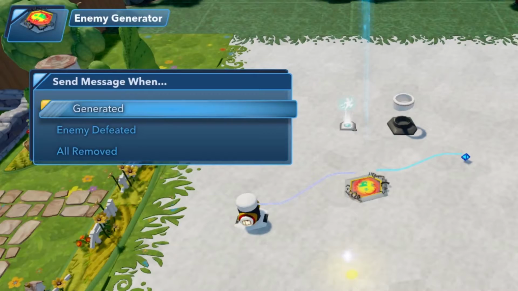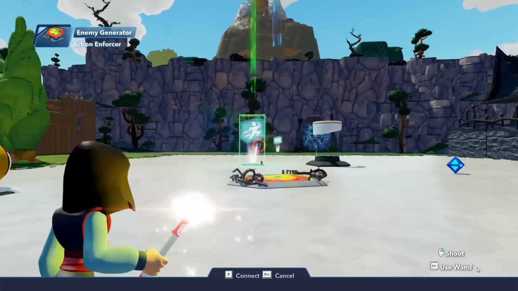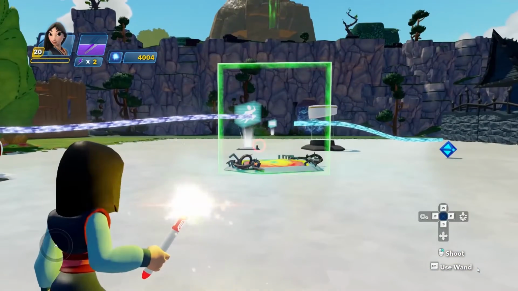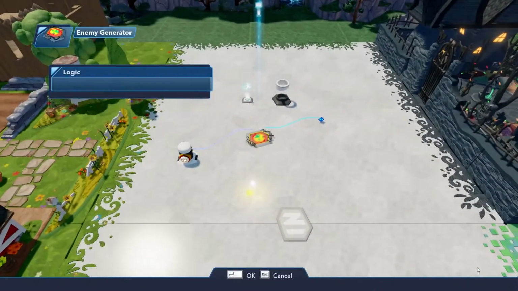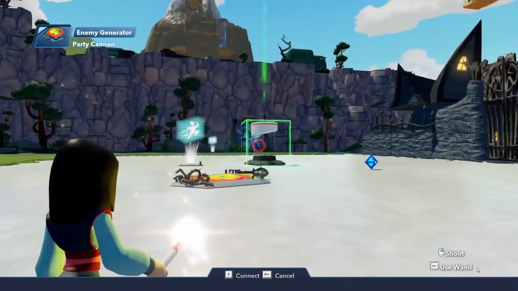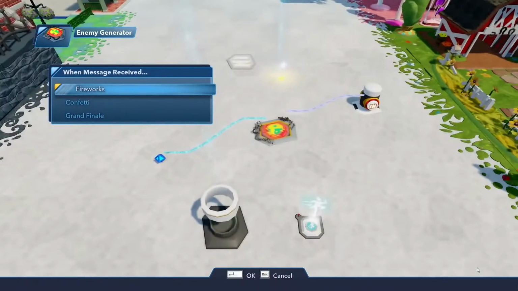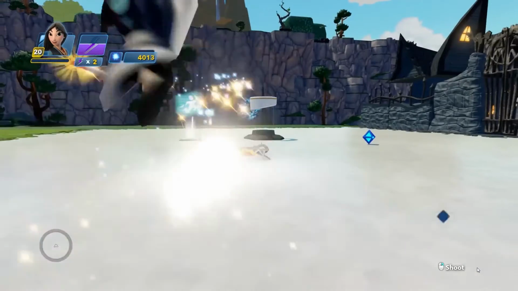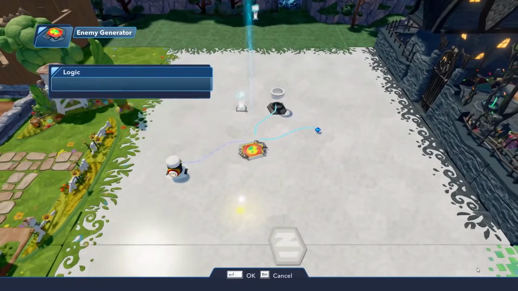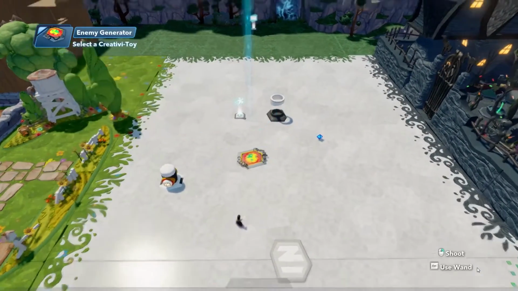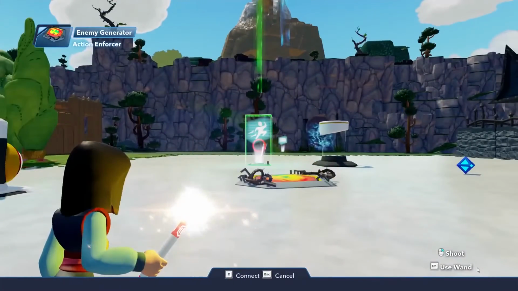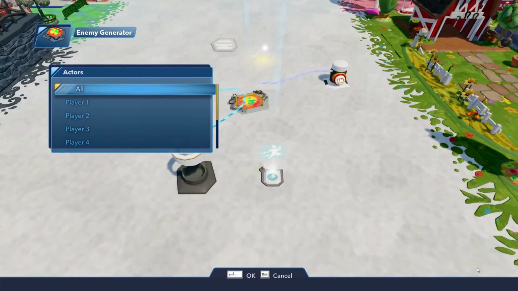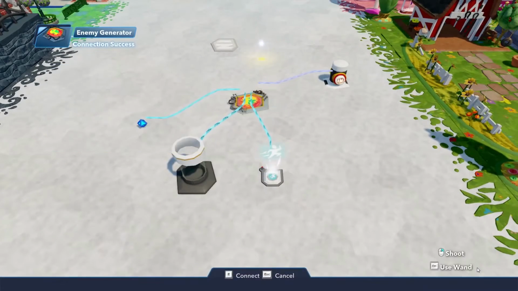So for now, we'll say that when an enemy has been generated, oh, my bad. Yeah, I selected the wrong toy. So new logic connection generated. We will play some fireworks. Now when the enemy has been defeated, so new logic connection, enemy defeated, we will make all players celebrate. So that's why we choose celebrate, and in this case all.